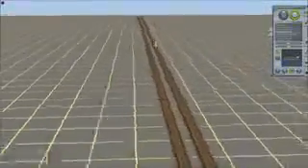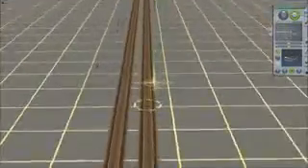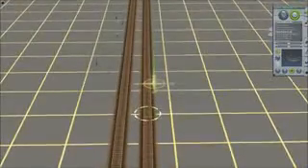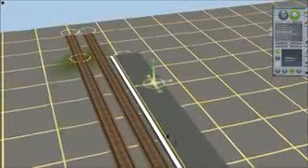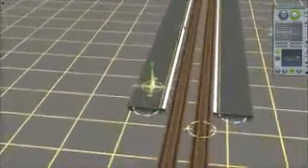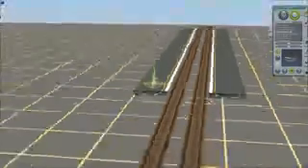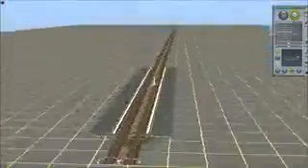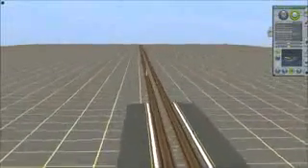So that's the east station. Now let's do the west. This one I'm not going to do so fine. This one's a bit more rougher. So there you go. We now have our platforms basically done.